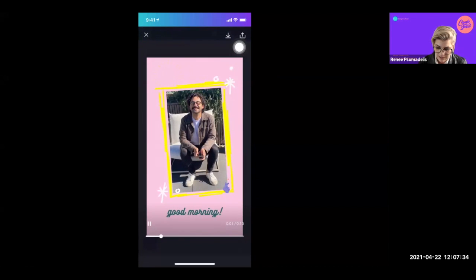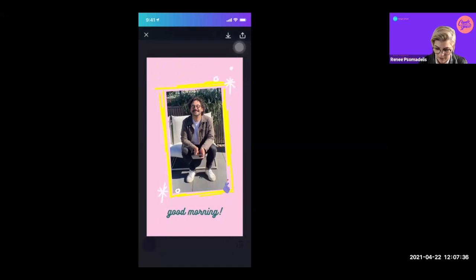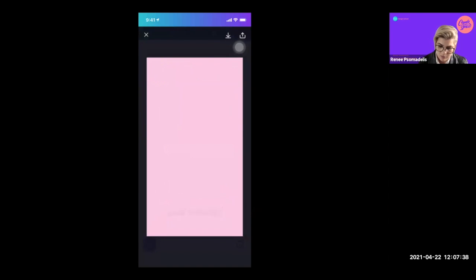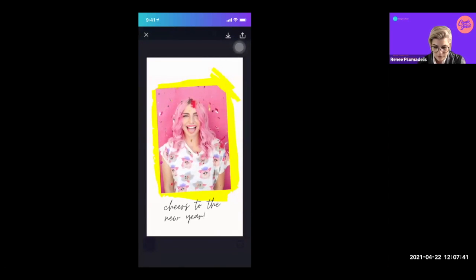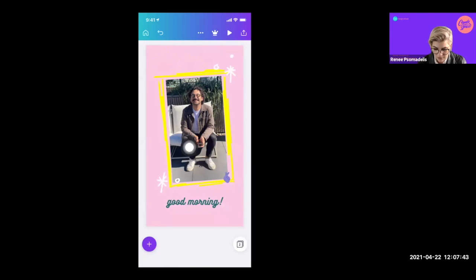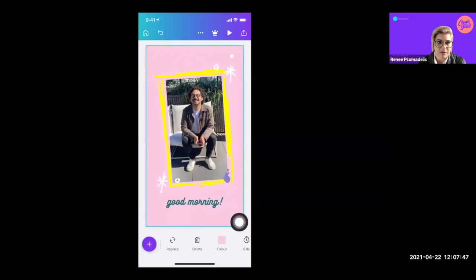So I can see here how my design is actually going to look. And what I'll do quickly now is show you, cool, so I'm happy with that. Something that I can show you as well is that we can set the time that each of your screens or your pages in your design actually shows for. This can be quite helpful in presentations as well as, you know, Instagram stories.